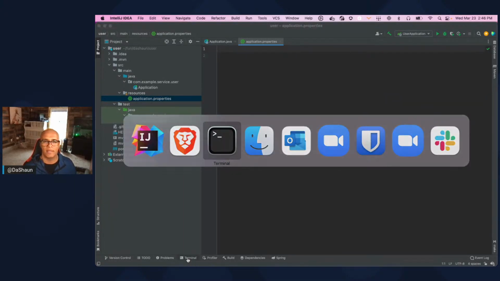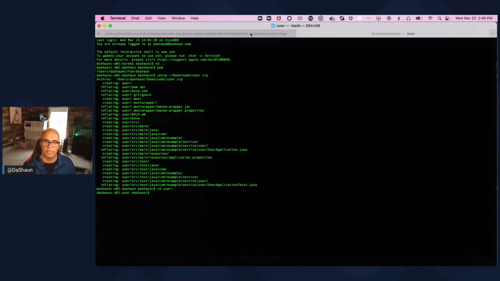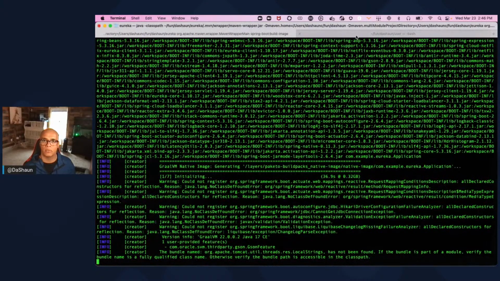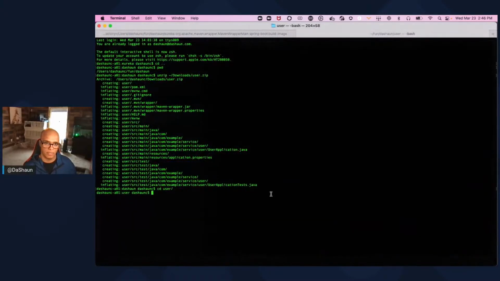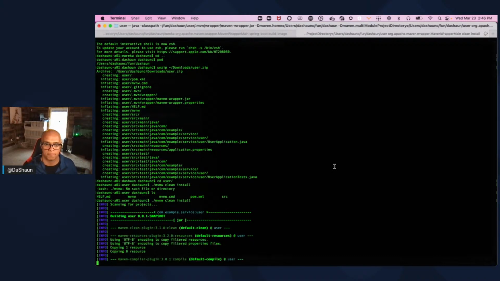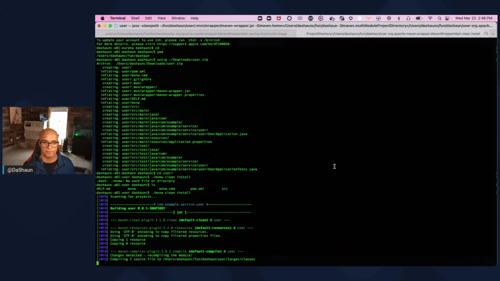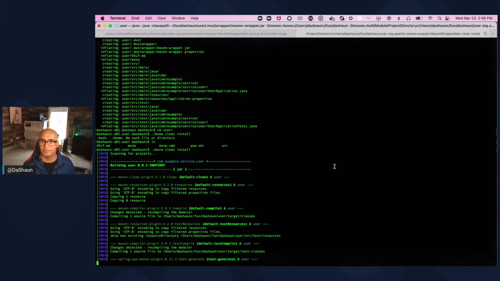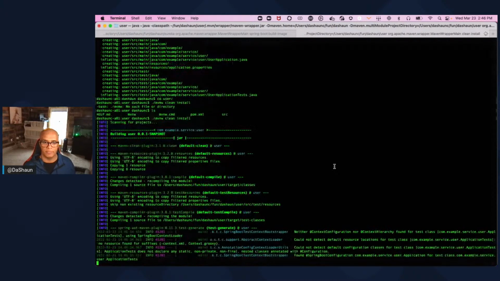I don't know if I have one running for it to register with. That's still going, so I don't have anything for it to register with. But let's do this anyways. Clean install. Oops. Grab the stuff. Everything from now on is going to be a little bit slower because of that native image.